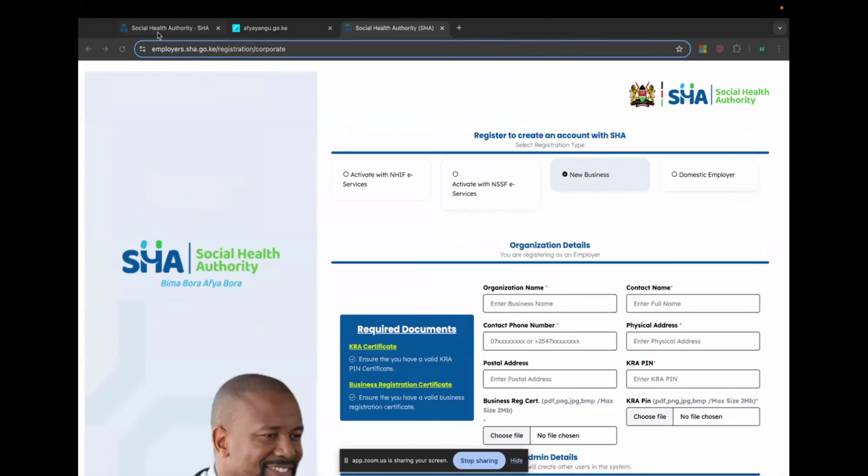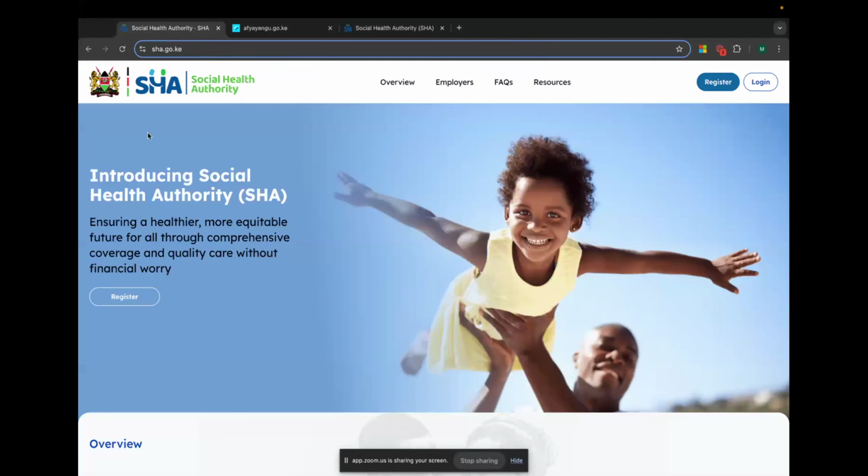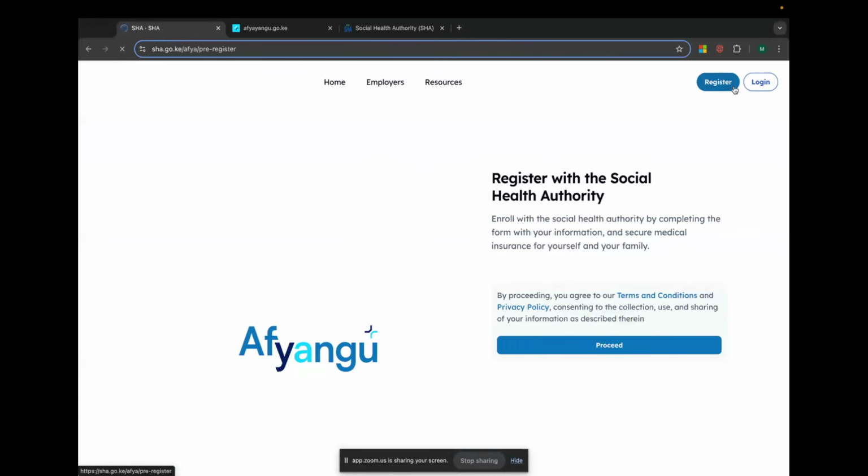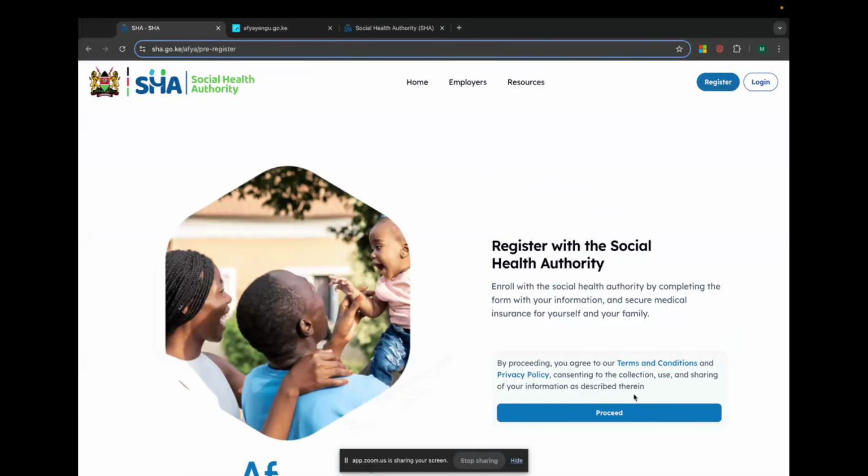portals as indicated. So this is the sha.go.ke website, which, as you can see here, has the employer link in the event that you need to go to the employer portal, which I'll show next. And as you register or log in, it will take you to a page where you just need to then proceed and add your details.